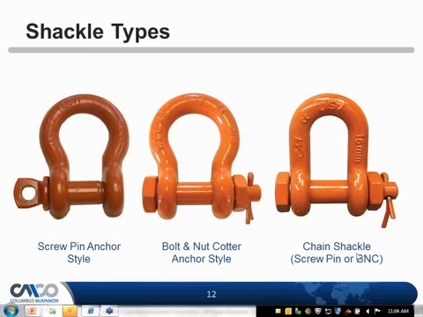So let's start. We have different types of shackles, and just to quickly go over those, we have a screw pin anchor shackle, as you can see. It just has a screw pin. There's no bolt and nut at the end. The threaded pin goes into the body of the shackle, and that's usually the rigger's favorite because it can easily be unassembled and reattached in the field.